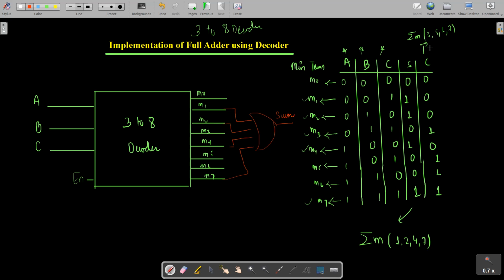Similarly, for carry it is 3, 5, 6, 7. So 3, 5, 6 and 7 are connected to an OR gate, and this will generate the carry. So as you can see, 3 inputs and 2 outputs, that is, the required outputs sum and carry for the full adder. So this is how the 3 to 8 decoder is used to implement a full adder. Hope this tutorial is clear to you all. Thank you.